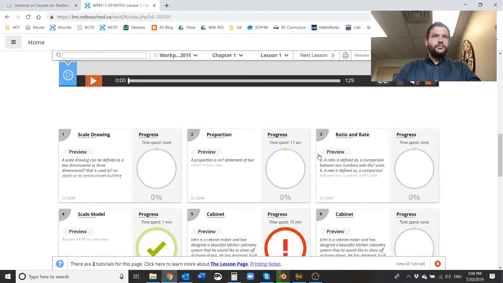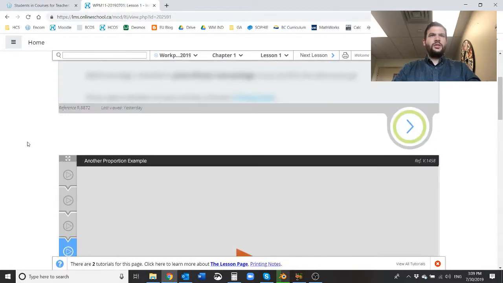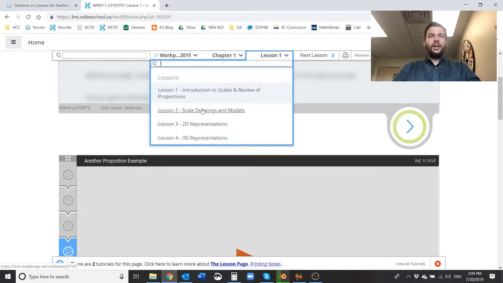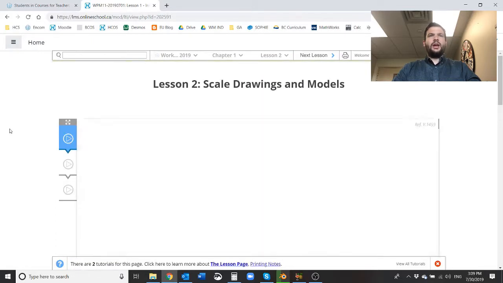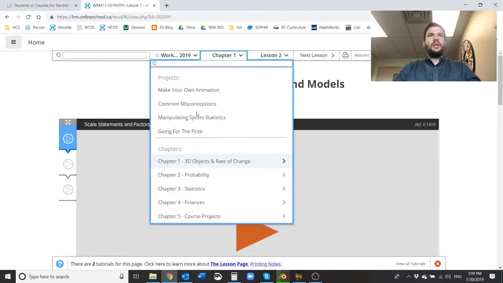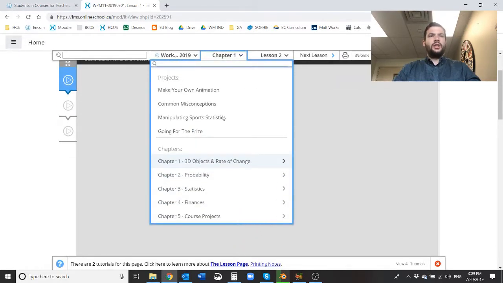So once you've completed the 5 practice questions, you can navigate between your lessons up here. So we've just completed lesson 1. Now we can go and choose lesson 2. And what's great about this page is that you're able to navigate all throughout the course. So you can also just navigate through the entire course and look at anything that you'd like. As you can see, there's some projects, and there's also the chapters.